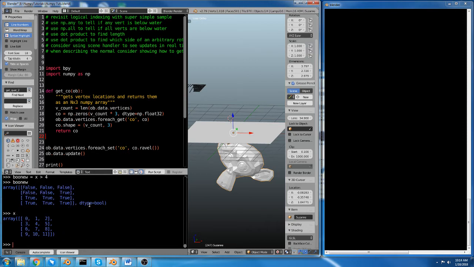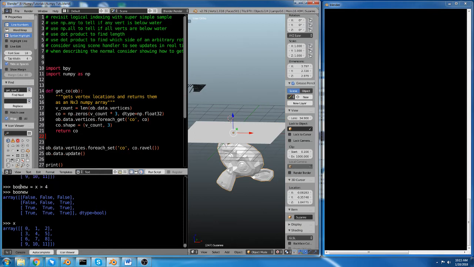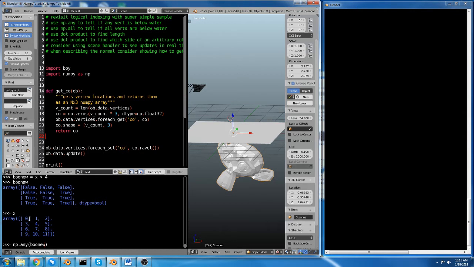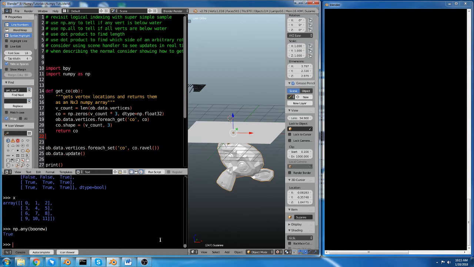X is this array, 0, 1, 2, 3, 4, 5, in rows and columns. And I want to know, are any of the values in X larger than 7? So we're going to do np.any. We can put a Boolean array in here, bool_new, which is where we've already checked if any of the values are greater than 4. So this is this Boolean array, are any of the values greater than 4? And it's going to say yes because we've got 0, 1, 2, 3, 4, and so on and so forth. And it's going to say true.